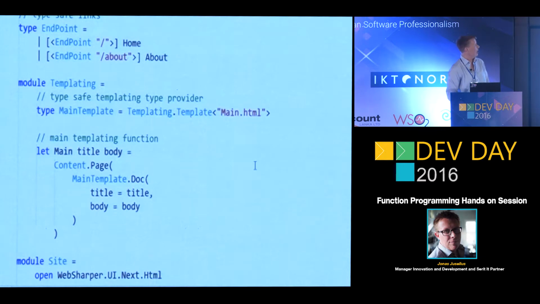Then here's a little templating module. It uses something called a type provider. I'll show you this. This is a very powerful thing. We're going to use a type provider for SQL later. But the type provider is something that reads some definition and generates a type for it. And since it's a type, it has some strict rules, which means that you gain a lot of type safety.